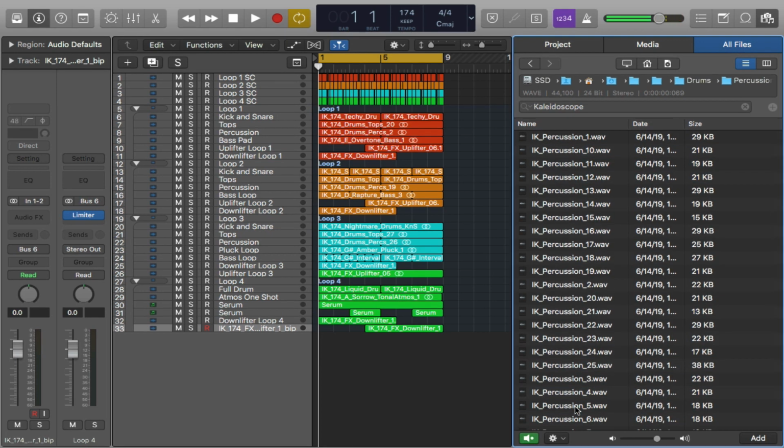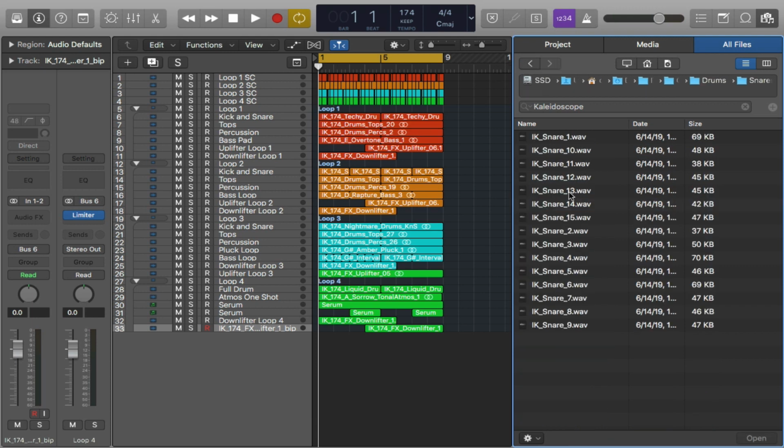So yeah, just a couple random clicks and ticks and beeps and boops and things like that. Kind of a cool miscellaneous folder for different percussion sounds. And over here in the snare folder, we have 15 different snares. And the snares were all made in Kick 2 as well.